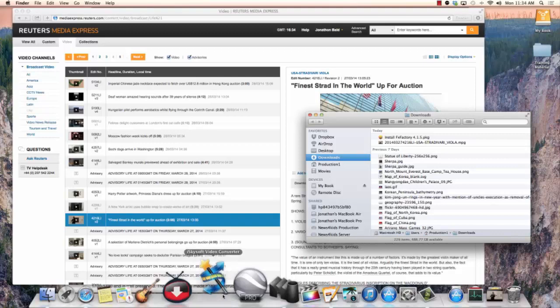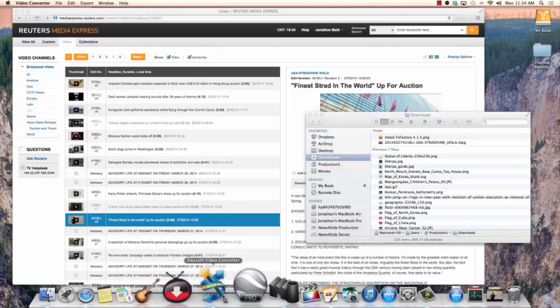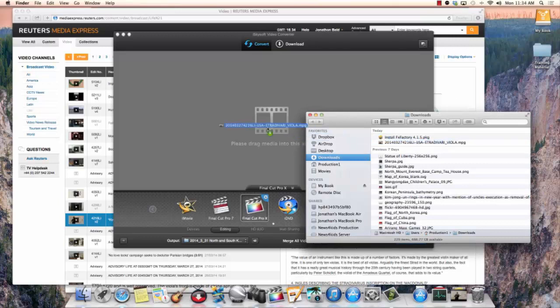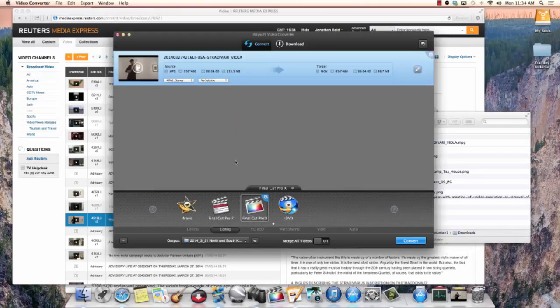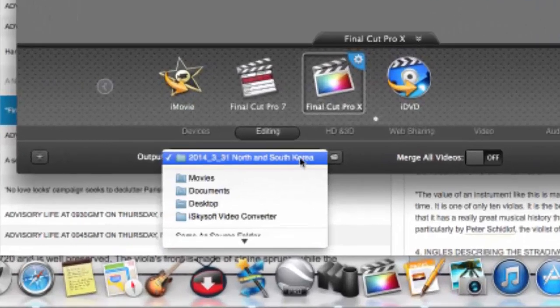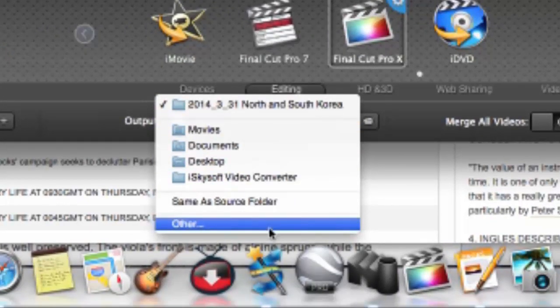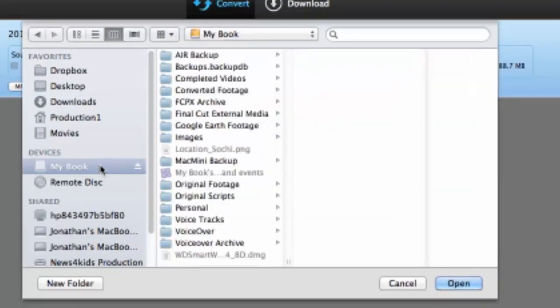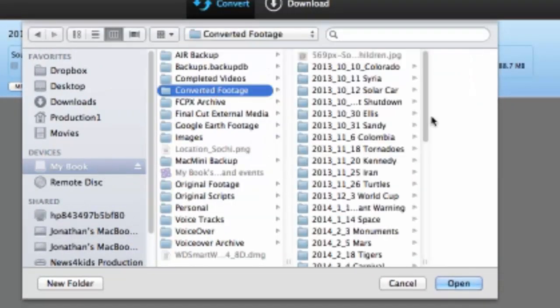To convert the video, click on iSkySoft Video Converter, then drag the downloaded file into the window. Before we hit the Convert button, we need to tell it where to put the converted footage. At the bottom of the window, change the destination folder to Other, which will open up Finder again, so now we have to navigate to that new folder we made in converted footage and select it.